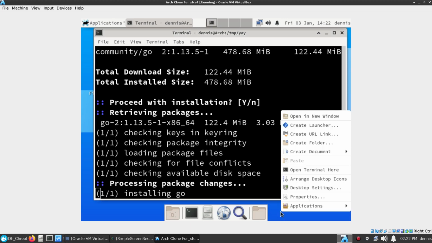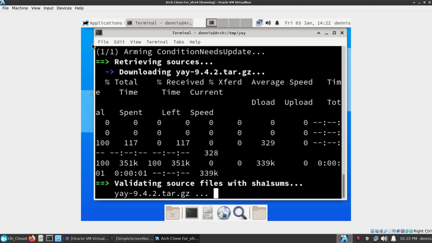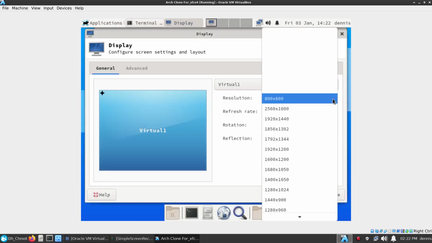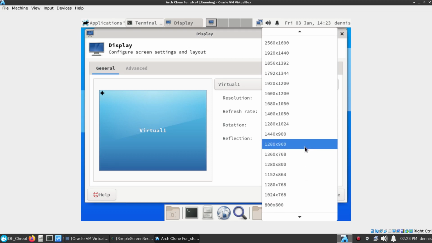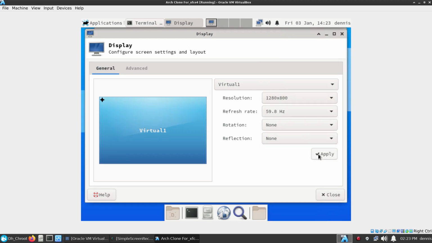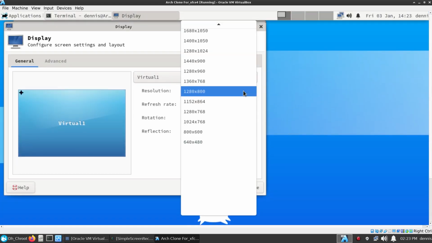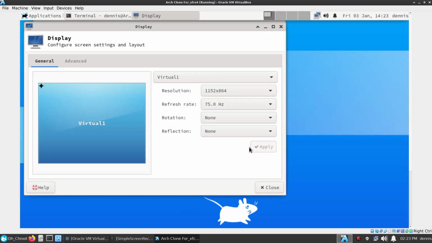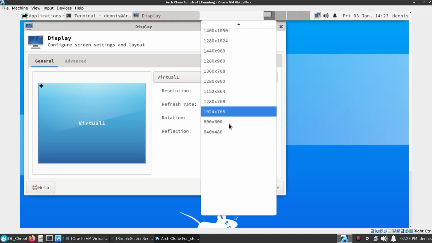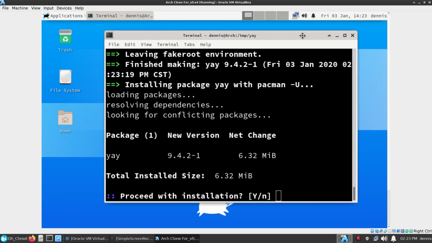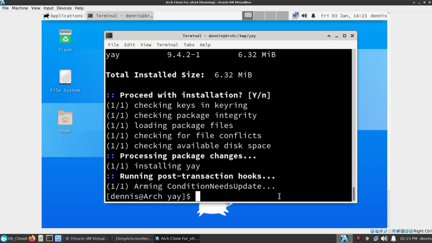While that's doing that, we'll see. Settings, display. See if we can get something a little better going on there. That ain't gonna work. Let's try that one. Not quite right. See if that one works better. Almost. At least we got the whole screen. Okay, proceed with installation. Yes, please.